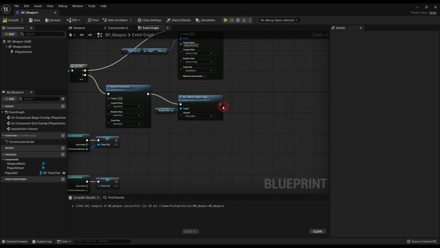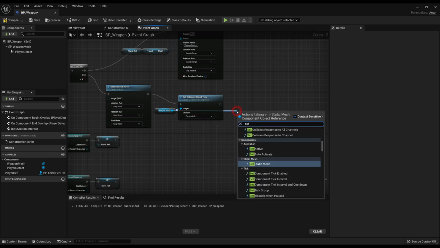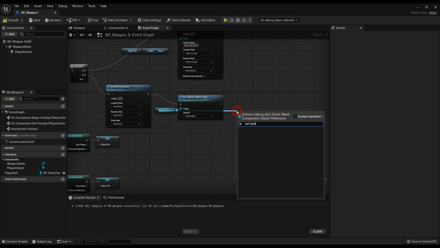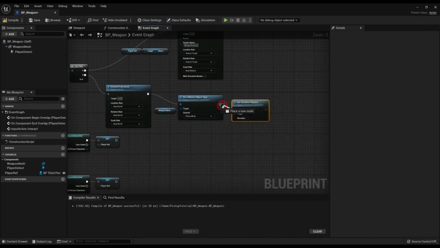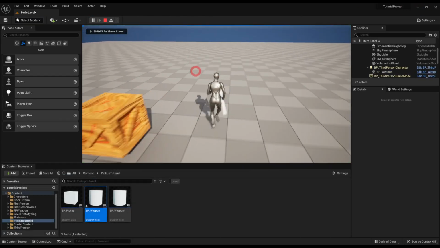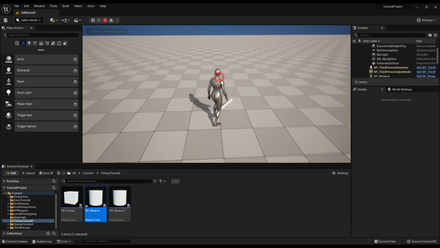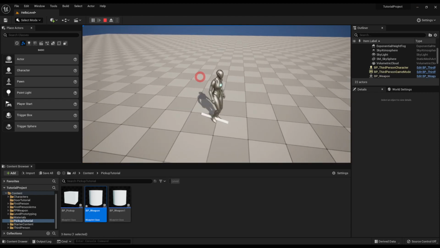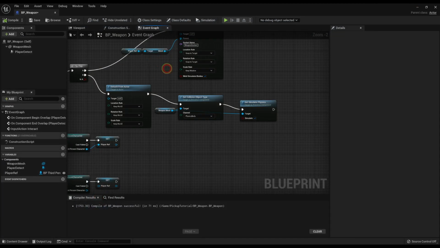So once we've got that, we then need to enable physics. So set simulate physics is the one. Set simulate physics, link that up. So make sure to drag off the weapon mesh and do set simulate physics and tick that. So we're going to check to see if that works. So we can pick this up and then we can drop it on the ground. We won't be able to pick it back up because we need to disable physics.